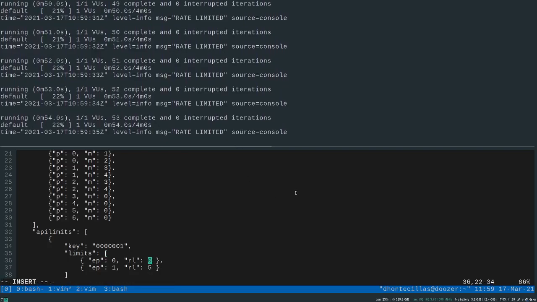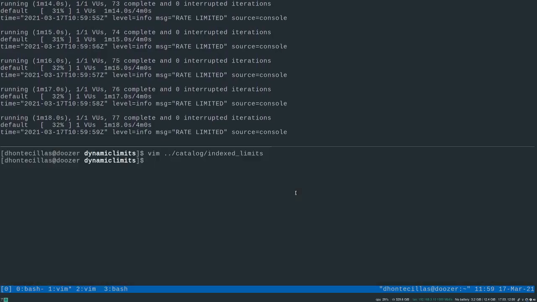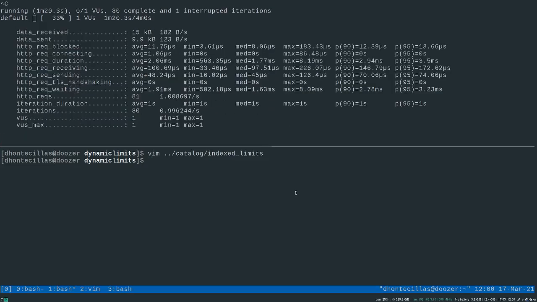requests per minute. I can raise it again, just changing the file that is served by the Python server. I put it to 100, and let's see, we are not rate limited anymore. I can change it again, and now I just want 5 per minute. So the next time it's updated, it's rate limited again. So this is how the dynamic part works.